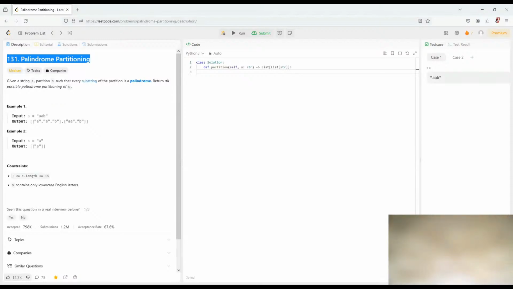Hello, today we have a palindrome partition. 139, palindrome partition. Given a string s, partition s such that every substring of the partition is a palindrome. Return all possible palindrome partitioning of s. Okay, so a, b, a, b.